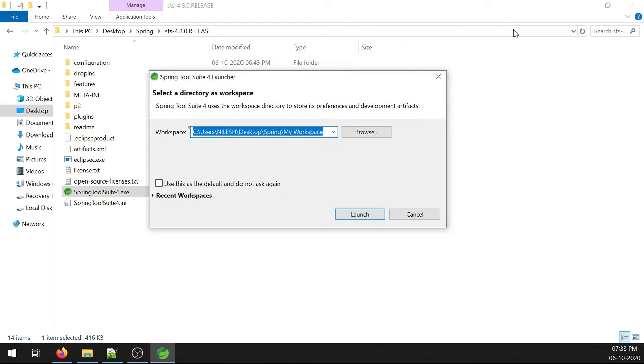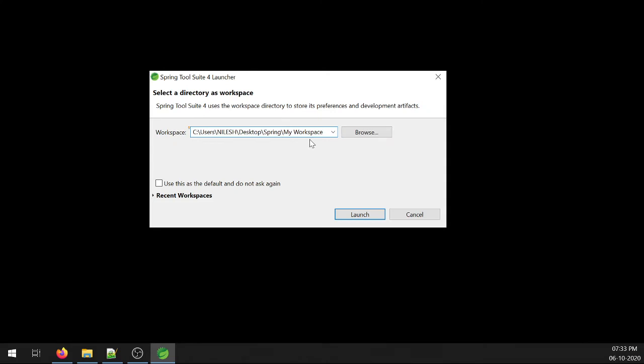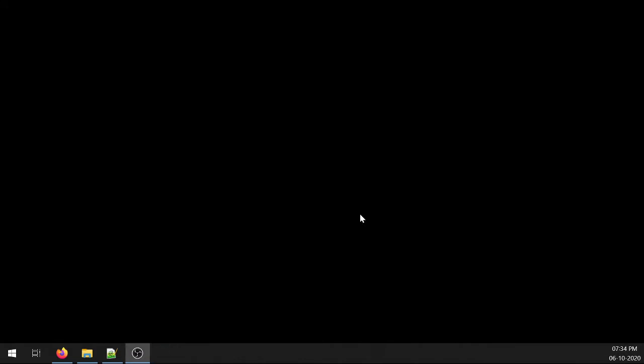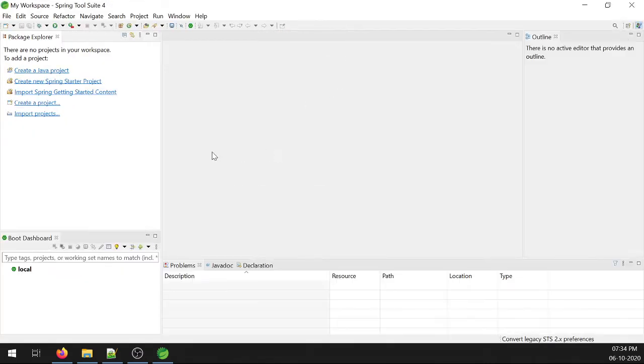After opening the exe file, it will ask about your workspace. For example, I am using C, then Users, then Nilesh, then Desktop, Spring, and my workspace. All the projects will be stored in this folder. After that, I am clicking on Launch. So my Spring Tool Suite 4 has been loaded. It will take some time. So this one is the Spring Tool Suite.